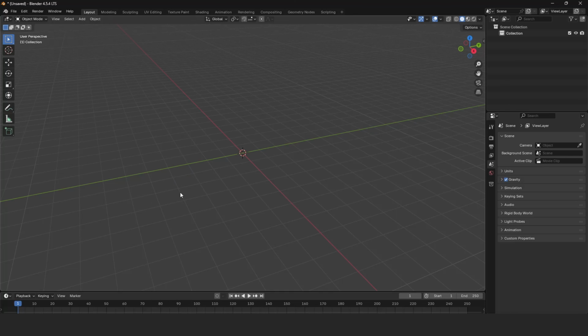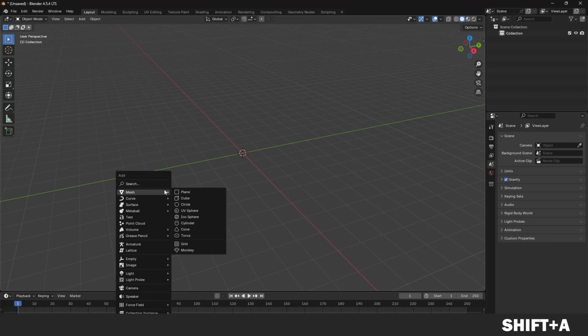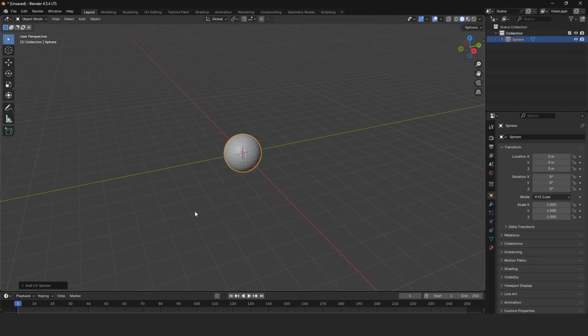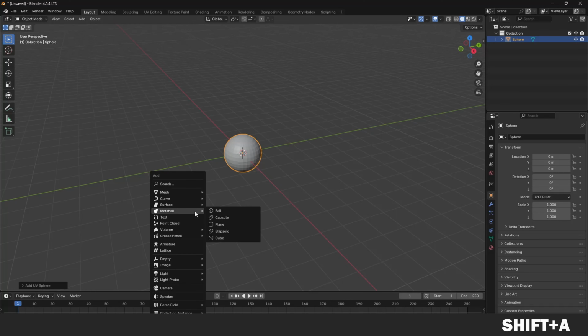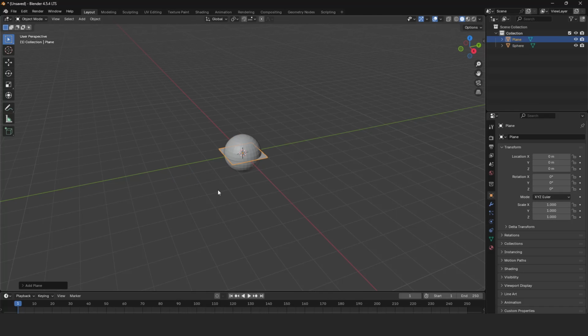In the scene, we will add two objects using the shortcut Shift-A or the Add option in the top menu. The first one will be a 3D object onto which we will be sticking things. For this demonstration, I have chosen a sphere. The second object will be a 2D plane that will serve as a sticker we will attach to the other object. You can later upload an image onto the plane.